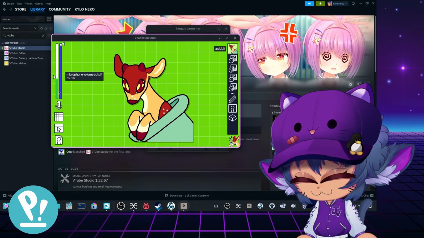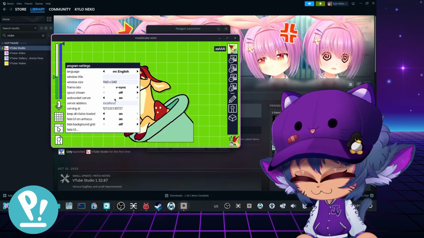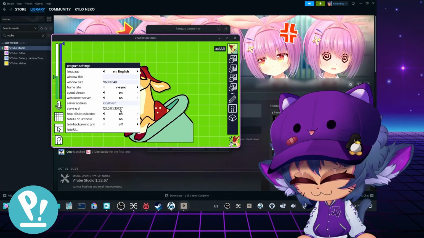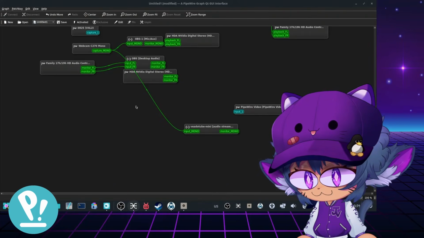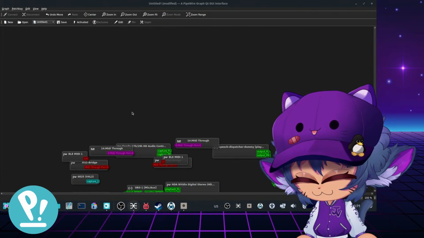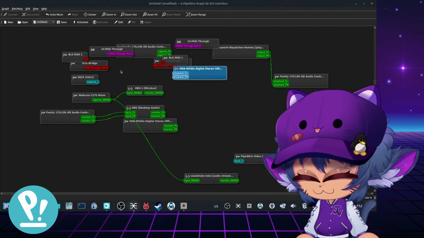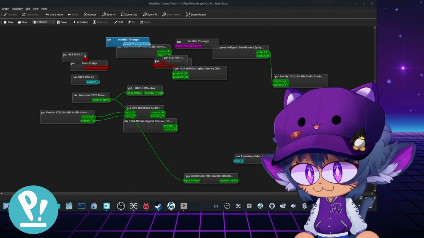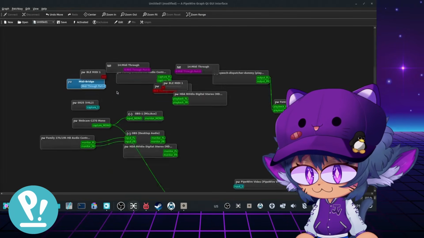Just move that up. Webcam. Program settings. Let's go ahead and turn Spout on. Spout is installed. This will allow you to see Spout now. Now this should have showed up, but it's not doing that. It's weird. There's something going on with Pop OS for sure. This should show up in the Pipewire, and it's not.